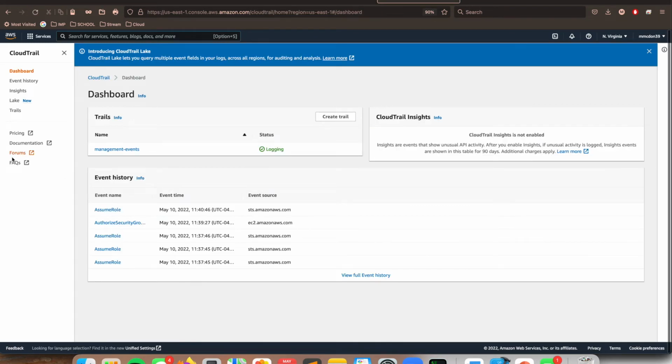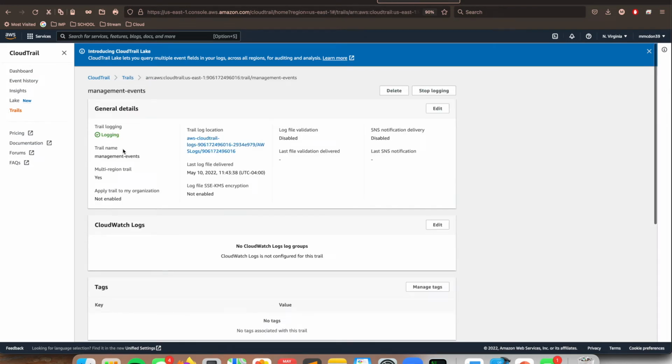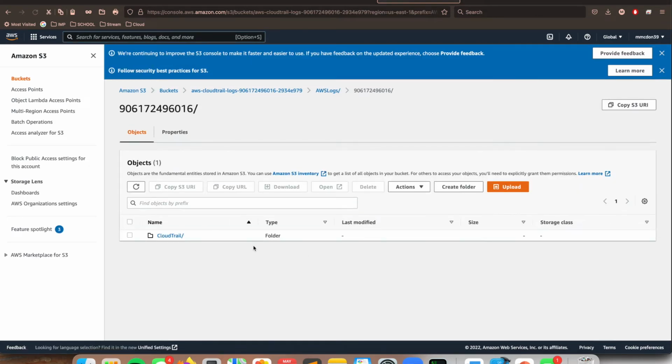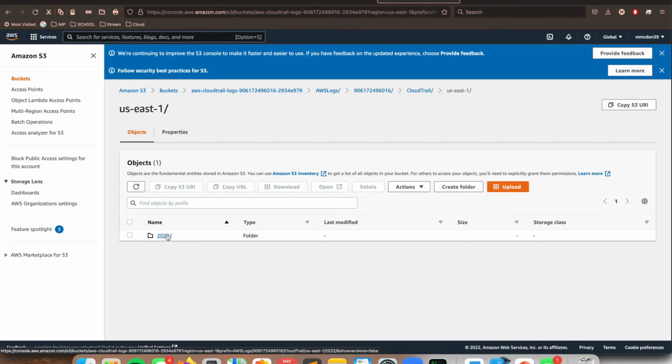So CloudTrail, like I said, is just for audit logging. If I look here and go to trails, there's one trail that's on. It's just for management. You have to be in the same region for this to pick up everything. You can see that logging is enabled. I have a log location. This is an S3 location. Let me open it. CloudTrail, US East 1, and so on. Let me just click on a random one.